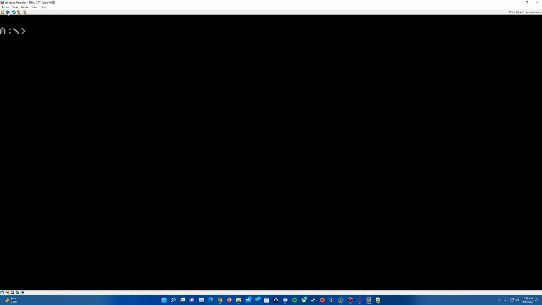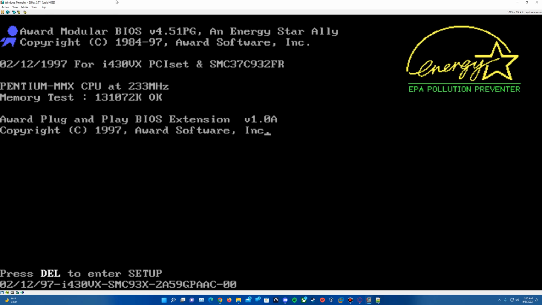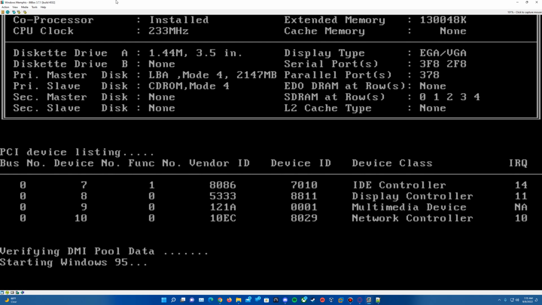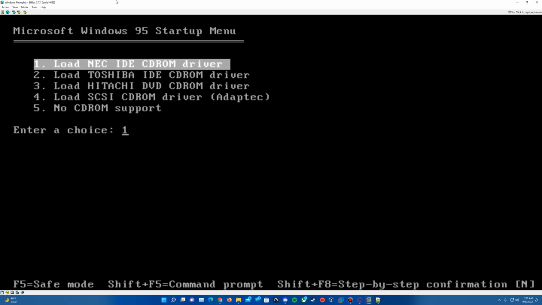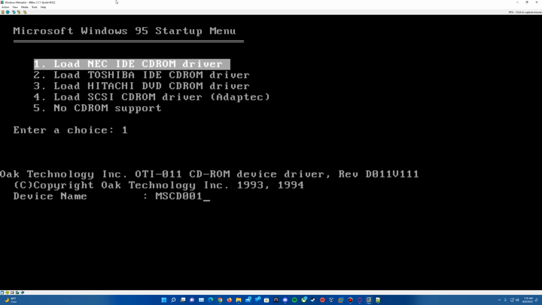And then now we can do another machine reset. And then again, it'll just load everything up and load us back into our boot disk. Once it loads back into the boot disk, again, we'll just hit the top option when it comes up to load that CD-ROM driver. It'll load that driver up.